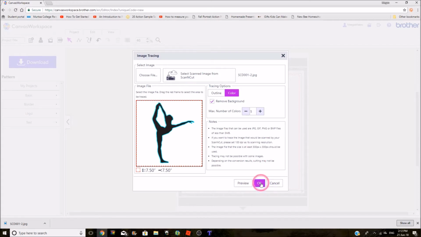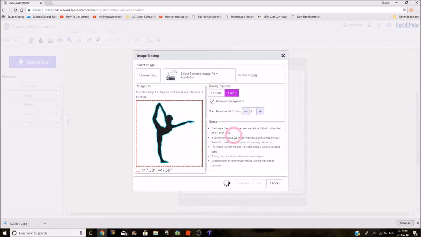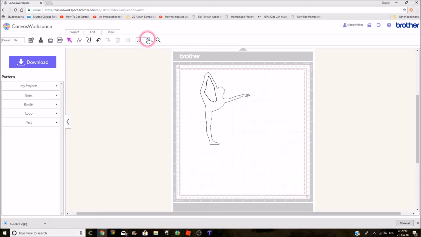Then we're going to click OK to put it on our mat, and it's asking now, do we want to paste the selected image onto the work area? The image cannot be edited and saved. So it wants to know if we want the black part on our mat, and no, we don't, we just want the outline. So we're going to select no, let it do its thing, and here we go, we have our tracing of our image on our mat.